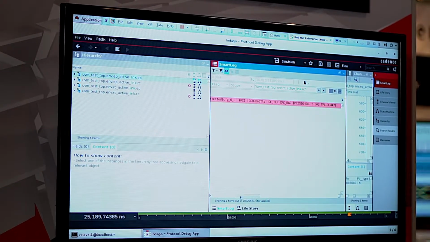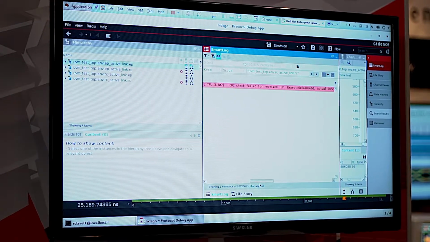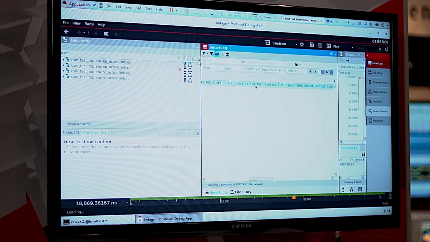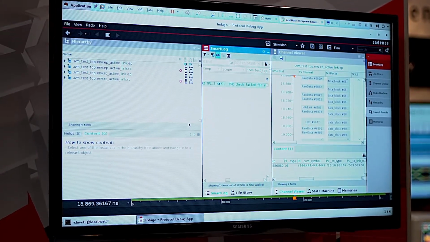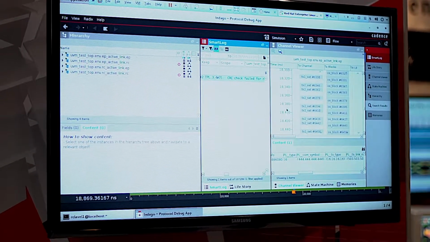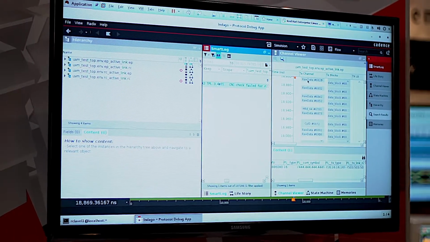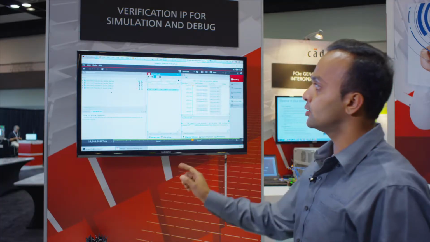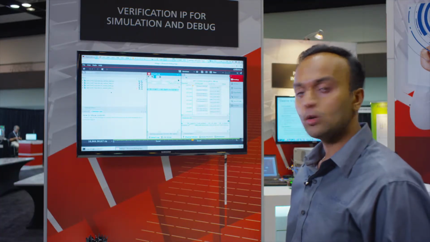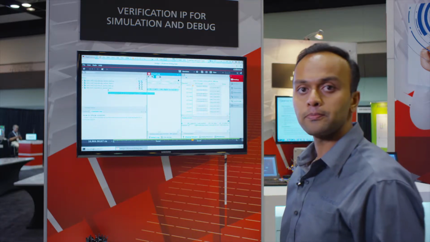It says there's a DL TLP CRC bad. So the CRC failed for a particular TLP. So if I double click this, it will synchronize all these panels in time and take me to the point in simulation where this bad TLP was being transmitted on the link. You can further go into the register content and know what the register value was when this particular error happened.